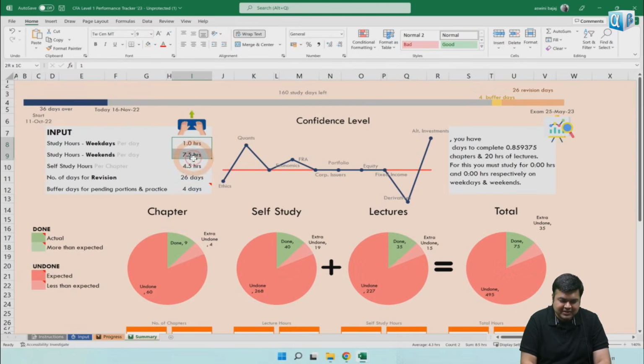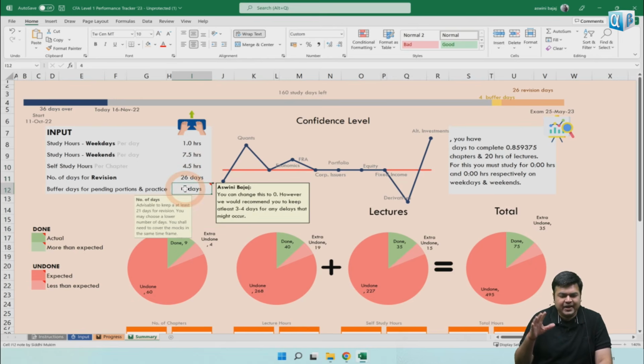You input these details: how many hours you can study on a daily basis, how many hours you can study on weekends, how many hours you need to study per chapter, your self-study and practice. Number of days you'll require for revision, and some spare days for holidays or medical, etc. We'll keep some buffer days over here.